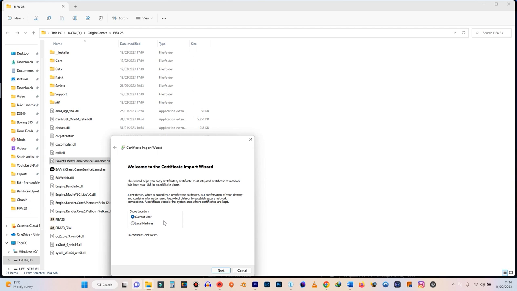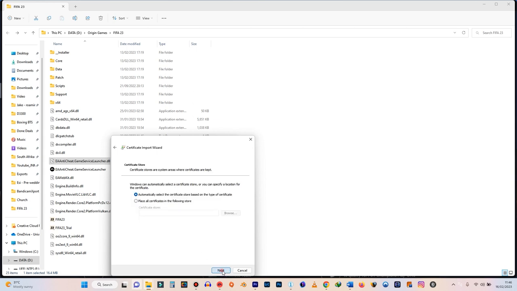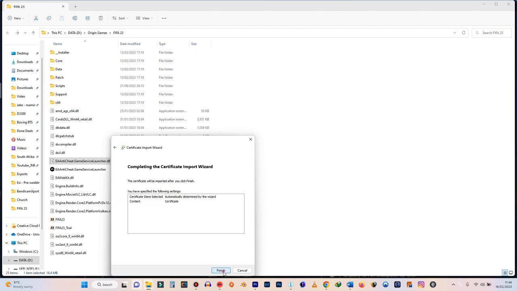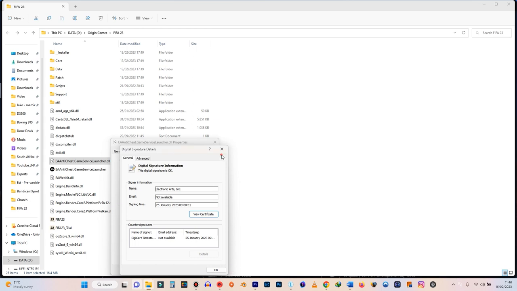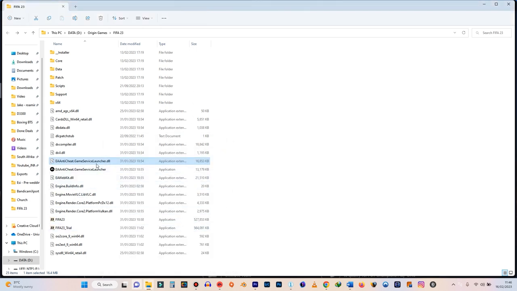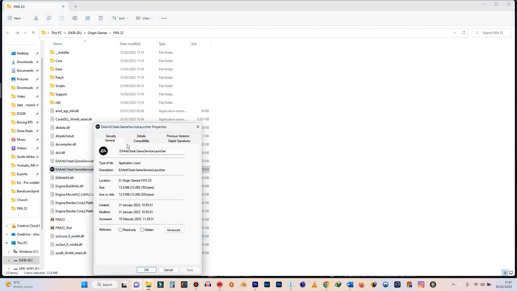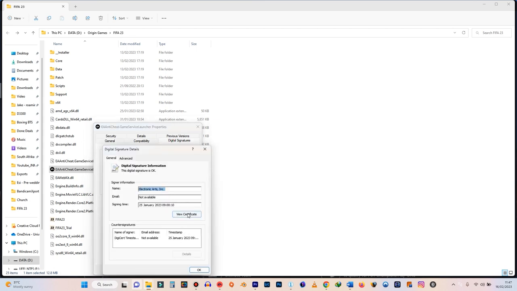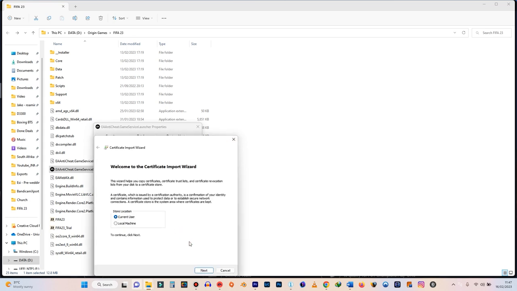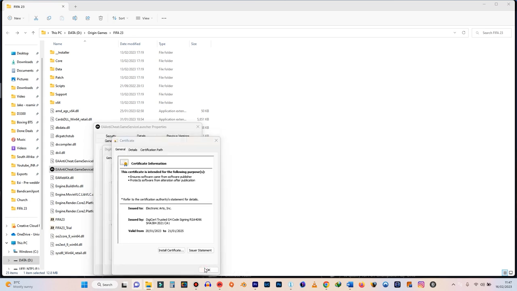Some of you have this problem that's preventing your game from working. So you just click on current user, next, automatic, next, next, finish. The import is successful. Close all this, and repeat the same process for the EAAntiCheat game services app itself. Go to digital signatures, click on this, click on details, view details, install certificate, next, next, next, finish, successful.